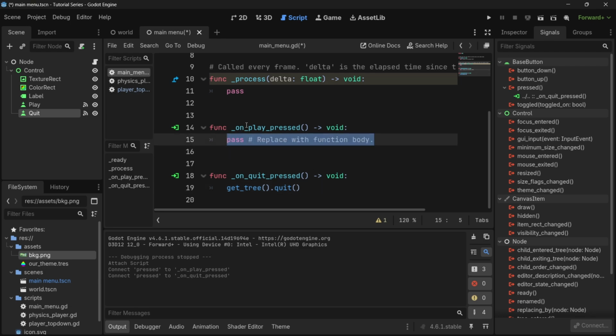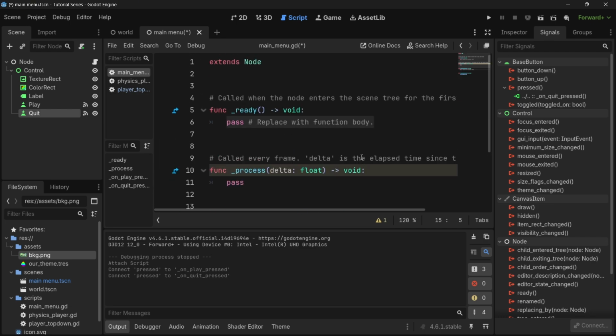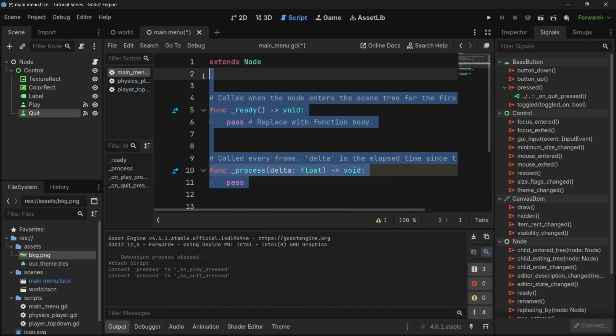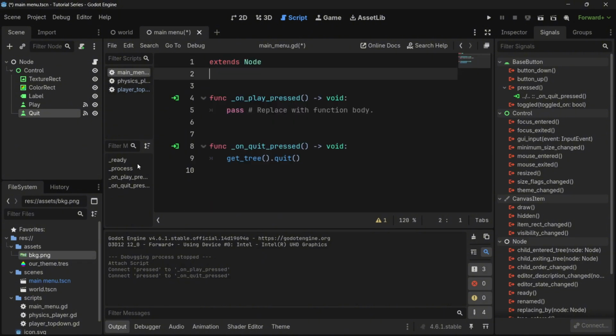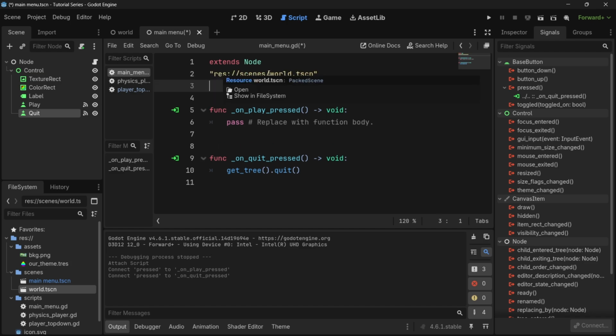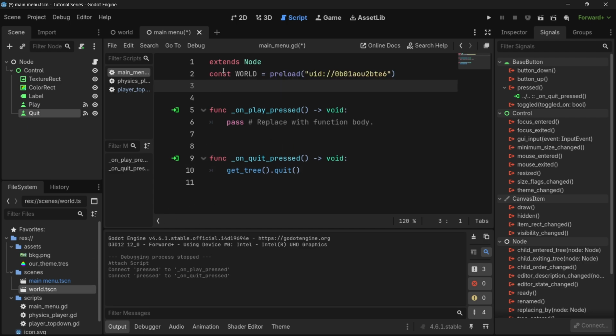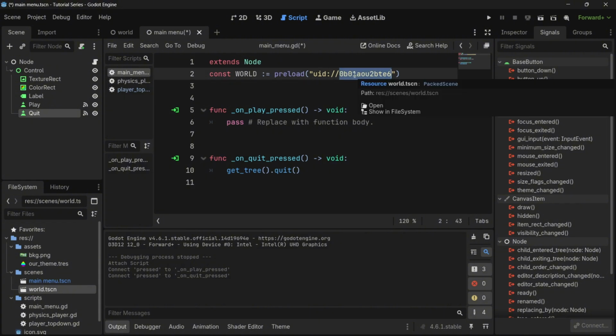On play pressed is going to be a little bit different because we actually need to know what scene we're changing into. Luckily for us, we only have two scenes. So our world.tscn is going to be whatever scene we want to change to. If we just drag and drop, we can see it gives us the path to it. However, if we drag, hold control and then drop, it creates a node for us automatically. So it's not using the actual scene path, it's using the UID.